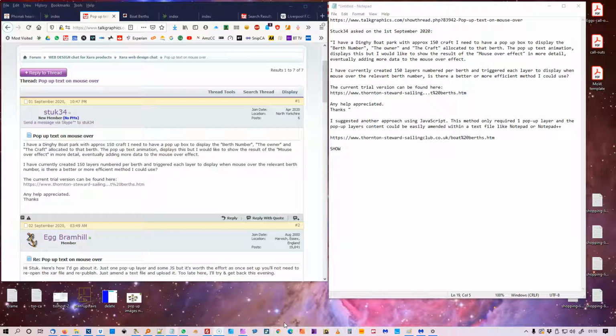The current trial version can be found here. Any help would be appreciated. Thank you. I suggested another approach using JavaScript. This method only required one pop-up layer, and the pop-up layer's content could easily be amended within the text file like Notepad or Notepad++.